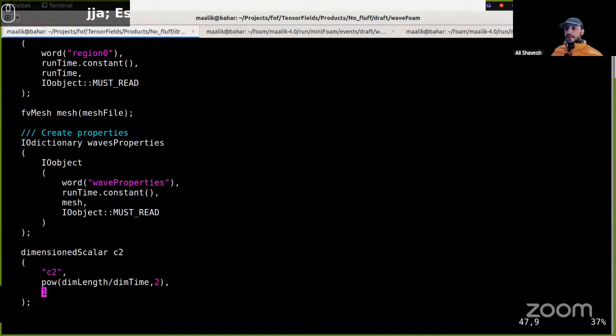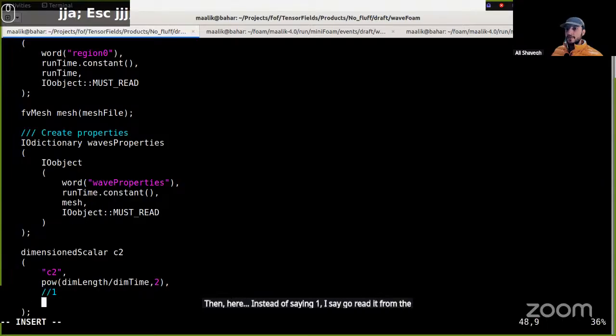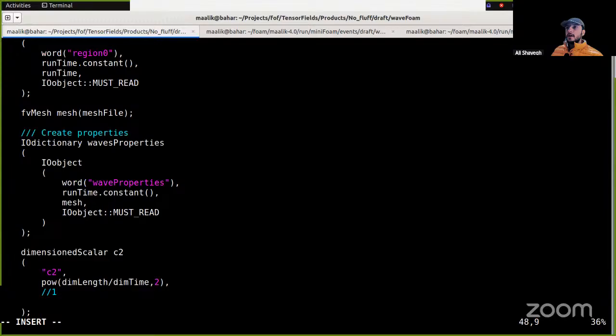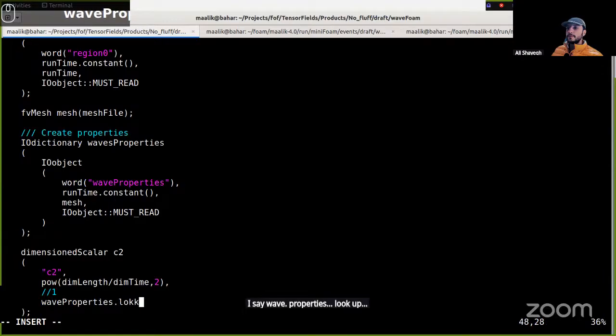Then here, instead of saying 1, I say go read it from the dictionary. So I say waveProperties lookup a scalar whose name is C2.